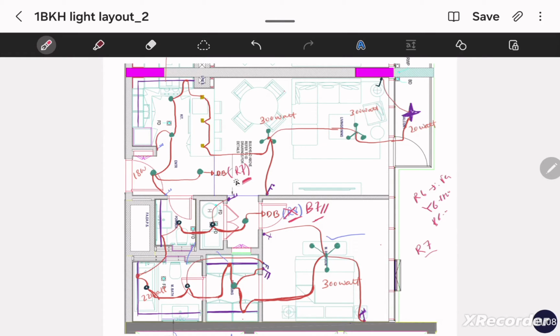The living and dining area light circuit will be R7 and the master bedroom light circuit will be B7. You have to do the practice to understand this more clearly. I am highlighting this because you will also make mistakes during designing, and after making the mistake, when you tabulate, you should know how to rectify it.